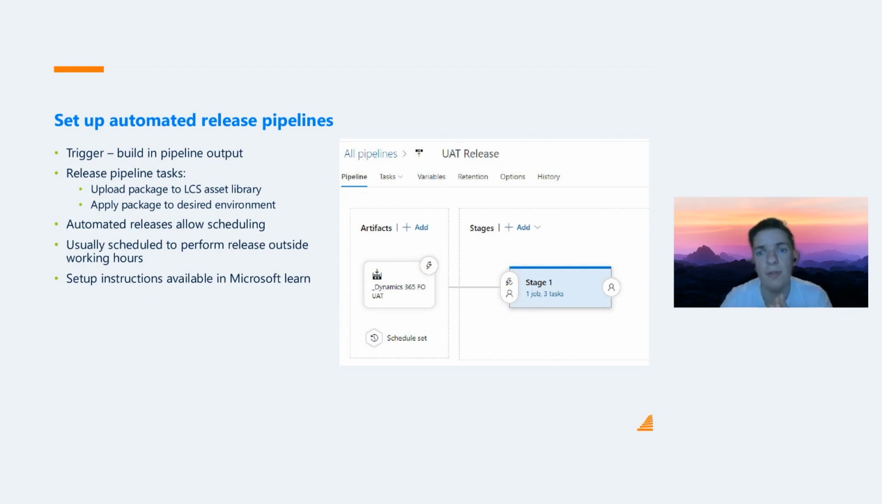Okay, so you have the code, you have it documented, you have a build pipeline, so you have packages built in Studio. That's great. How to release it? Of course you could download the package and upload it to LCS manually and apply it to an environment. But again, that's cumbersome, right? So why not automate that? Luckily for us, there's also a way to automate the release pipeline.